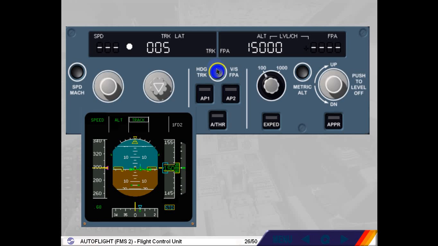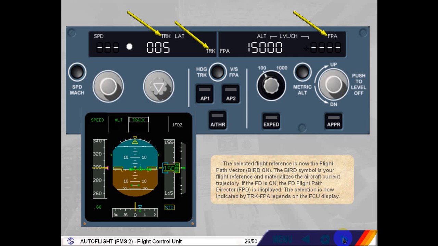The selected flight reference is now the flight path vector, bird on. The bird symbol is your flight reference and materializes the aircraft current trajectory. If the flight director is on, the Flight Path Director, FPD, is displayed. The selection is now indicated by track flight path angle legends on the FCU display.